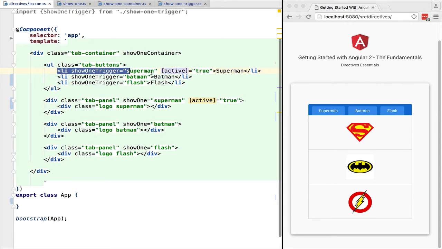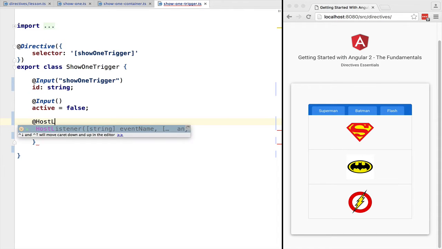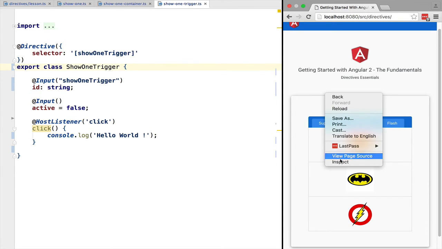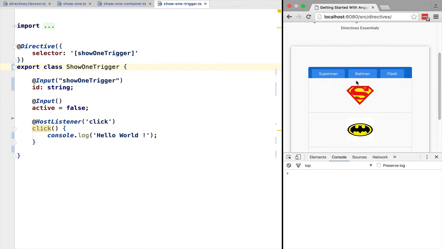Directives can interact with the element on which they are applied, and this is known as their host element. In this case, we want to add a click listener to the host element of show one trigger. We're going to use the @HostListener annotation for that. In this case, let's just log to the console whenever a click occurs. Now let's see this in action. If we open the console and we click on one of the tab buttons, we can see that Hello World is being logged to the console.